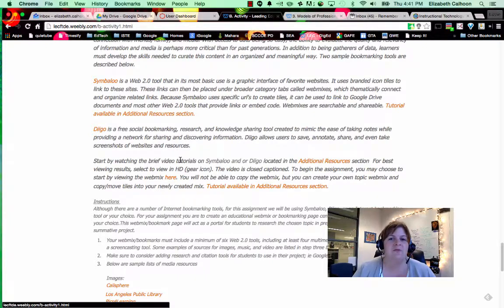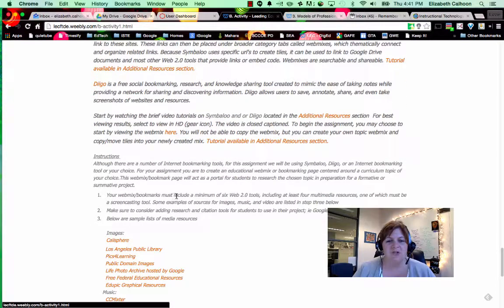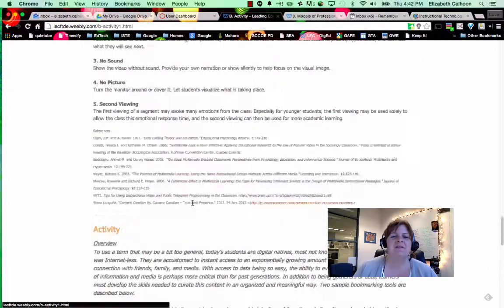Or if you know of another social bookmarking tool that you would like to use, then just run it by me, and I'm sure it's going to be fine. So you're going to do that and make sure that you have a minimum of 6 Web 2.0 tools. Make sure that at least 4 are multimedia, one of which is a screencasting tool, and some examples of sources for images and music and video. So just follow the directions.